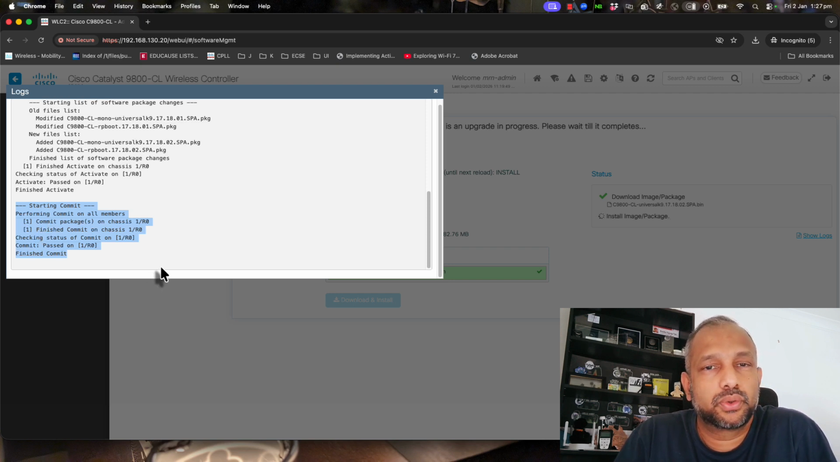Even with ISSU software upgrades, you can do the upgrade, but the downgrade process will be disruptive. The controller will reboot with the previous image, and that will create downtime for your environment. That way, it's important to monitor this upgrade process and commit the change after all the APs are upgraded.